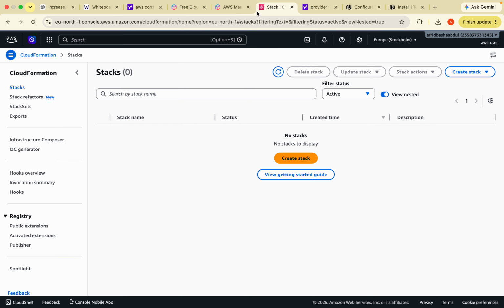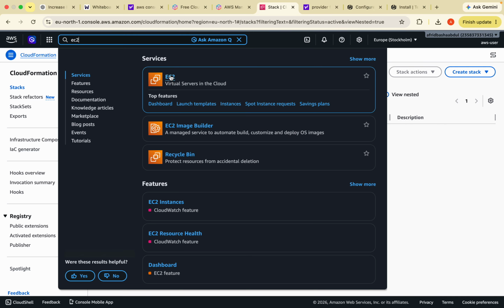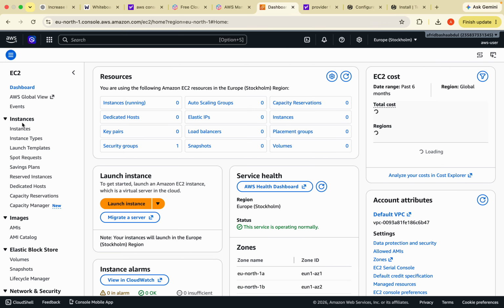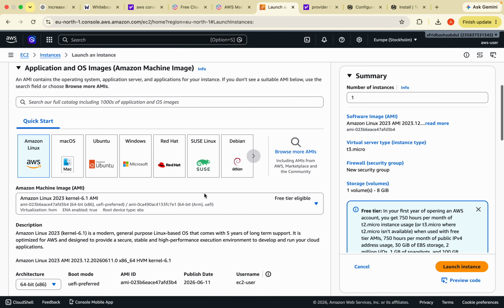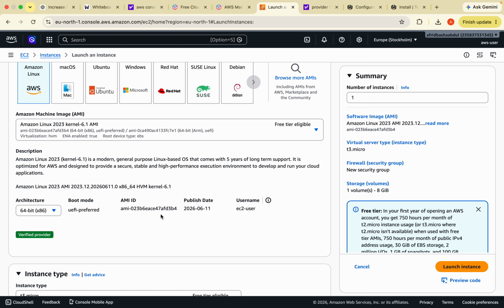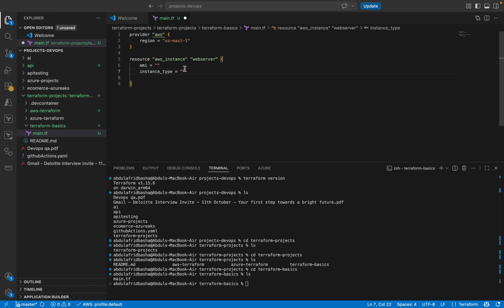We can come to AWS and click on EC2, because we are going to create an EC2 instance with a resource. Come here and click on launch instance. We are able to see this AMI ID. Copy this one, come here and paste it here. Okay, the AMI ID is there.